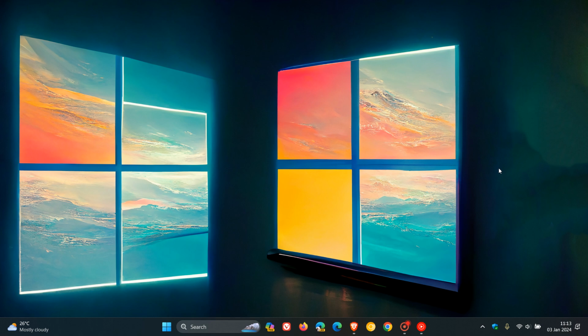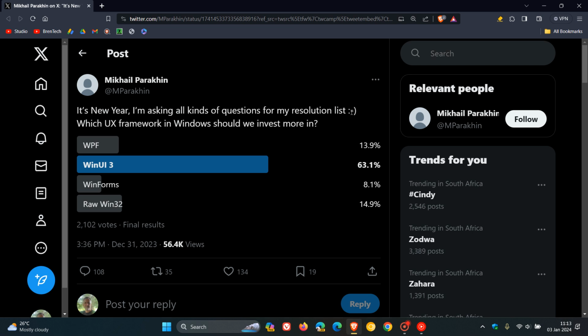Now, just to do a quick follow-up to that video I posted yesterday, because once again, Microsoft's head of Windows over on X has asked for input, where a poll was conducted a couple of days ago on the 31st of December. And the question was asked, I'm asking all kinds of questions for my resolution list. Which UX framework in Windows should we invest more in? And as we can see, the majority of users, 63.1%, want Microsoft to invest more in the WinUI 3 framework.